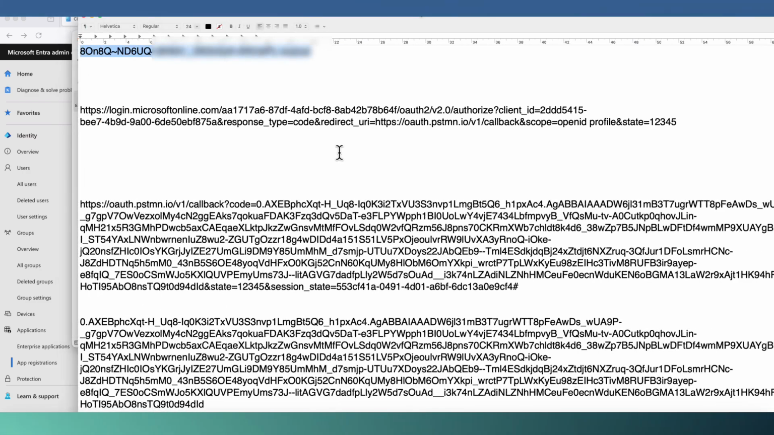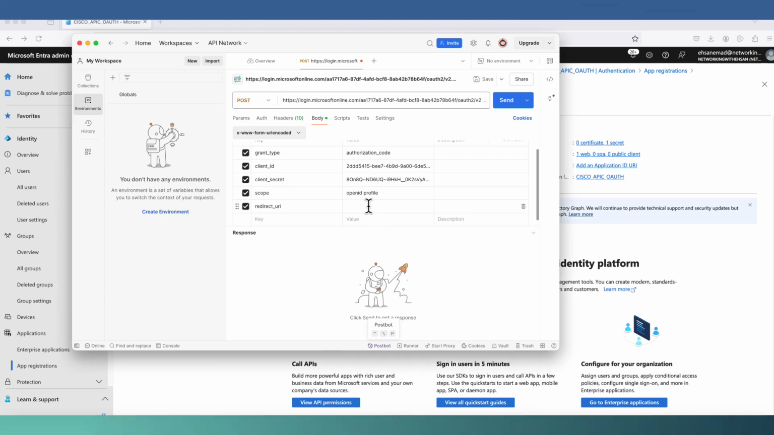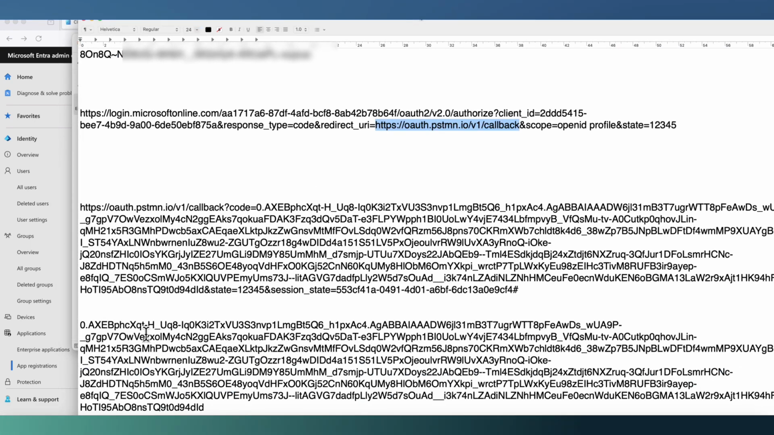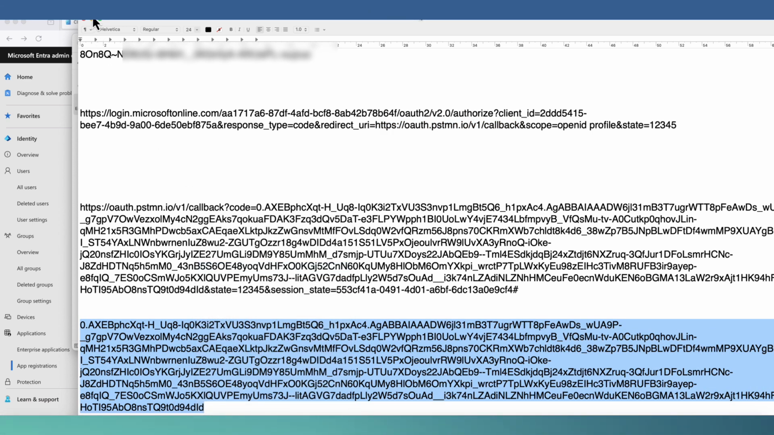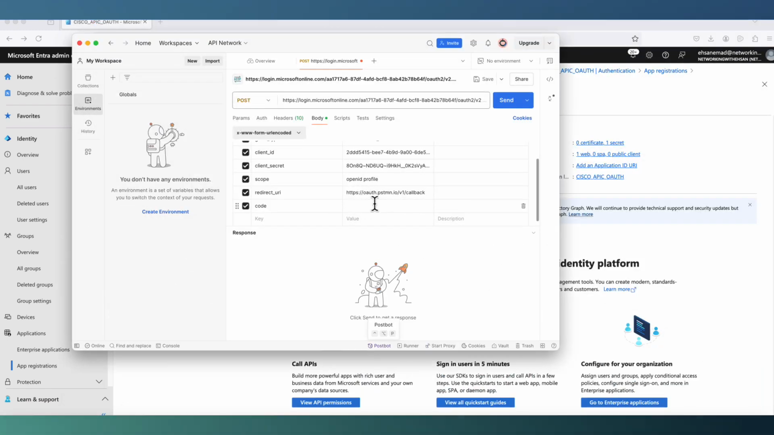Just need to paste it here. Let me copy it from here: https postman.io version 1 callback. Okay, copy, go back, paste, and here's the last key element, the code that we already got from the browser link. Yes, here, this is the code. So copy, go back to the Postman, paste it here.